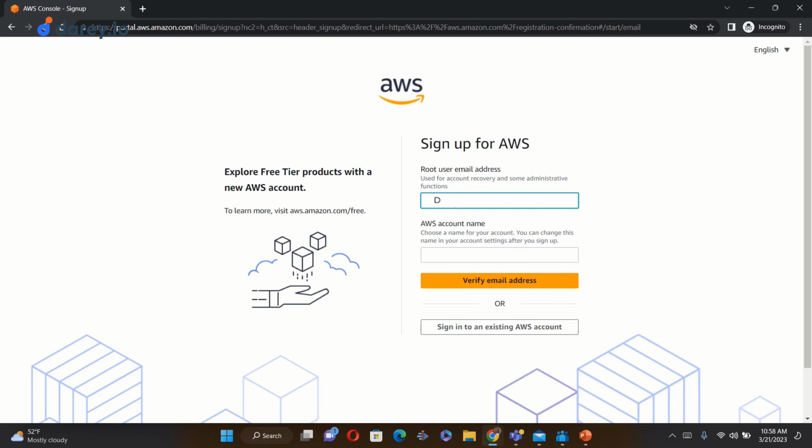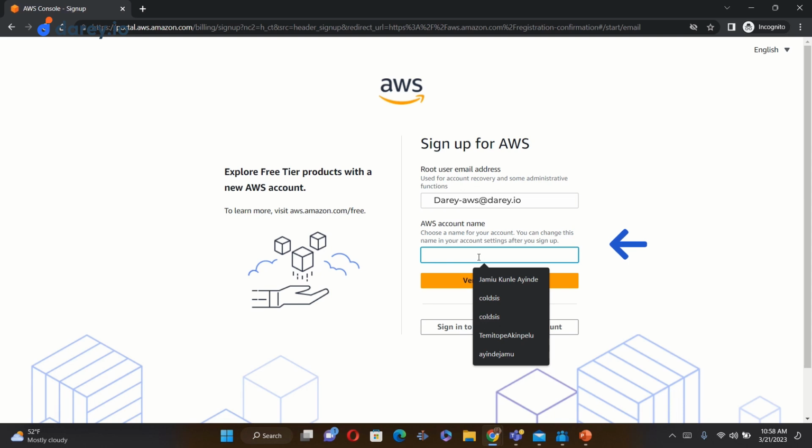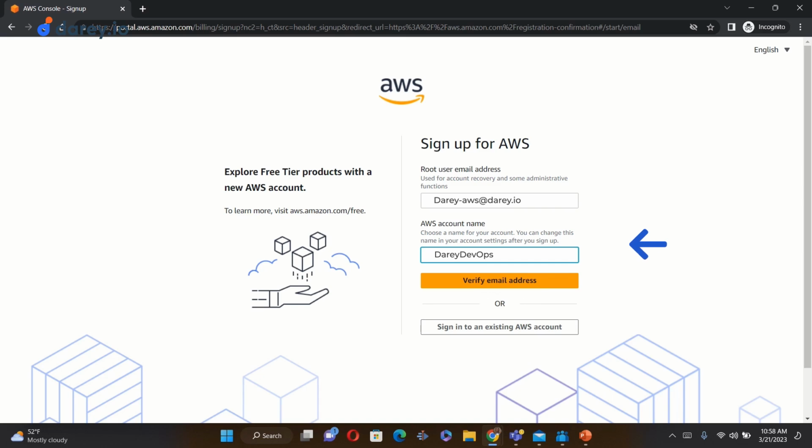My email address is dare-aws@dare.io. After entering your email address and personal information, you'll be prompted to choose a name, also known as the account alias. This can be anything you like. It's just like having a username. However, it must be a unique name across all the AWS accounts. For example, I will use Dare DevOps as my account name. Note that the alias can be changed at a later stage. It can only be changed once per month. But AWS will also generate an account ID for you, which can't be changed.